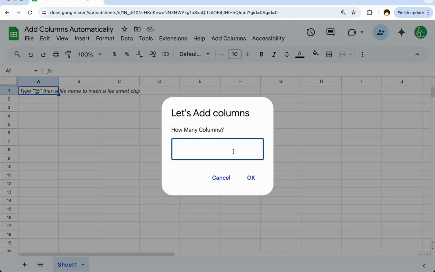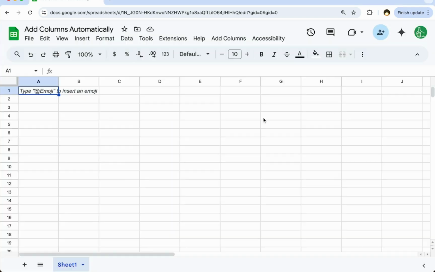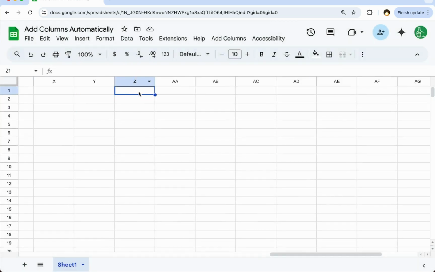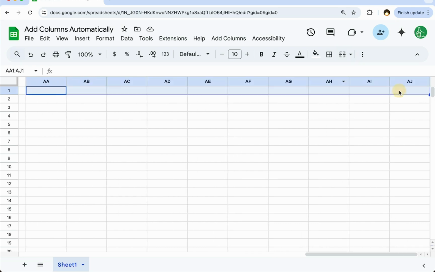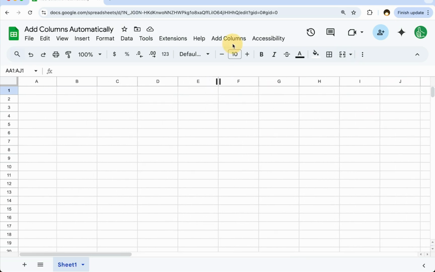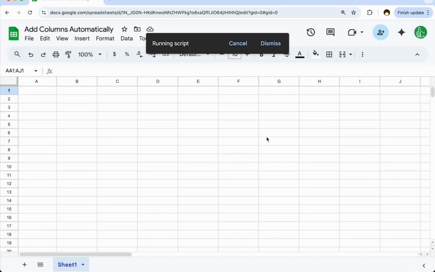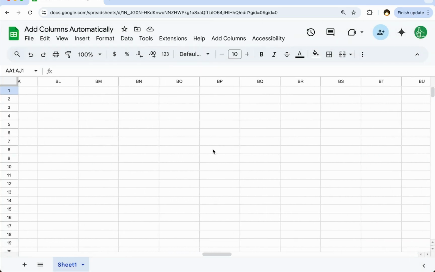How many columns? Let's just enter 10. So we're going to go over here. You added 10, and there they are. There, Z is the normal. There's 10 columns. Done and done. So now we have that Add Columns, Add Columns. Let's add another 100. Okay, you added 100. Wow, we got all those columns now.